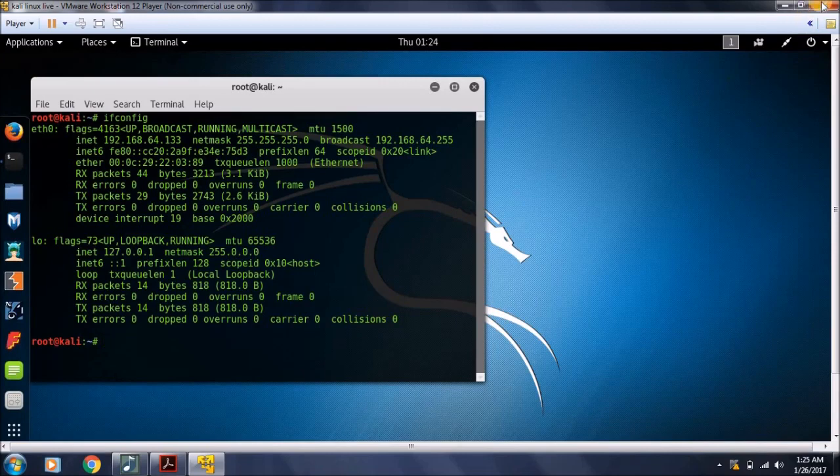So in this way you can preserve the session and you can run virtual live Kali Linux again and again without losing your settings and applications installed.